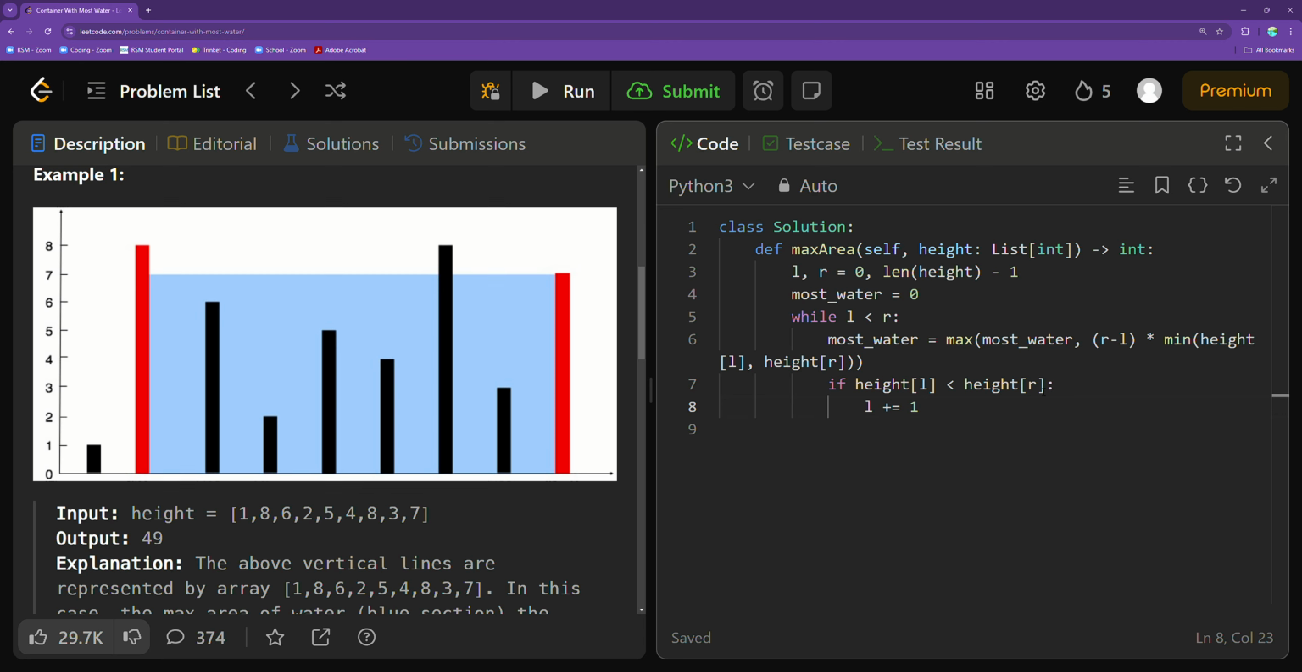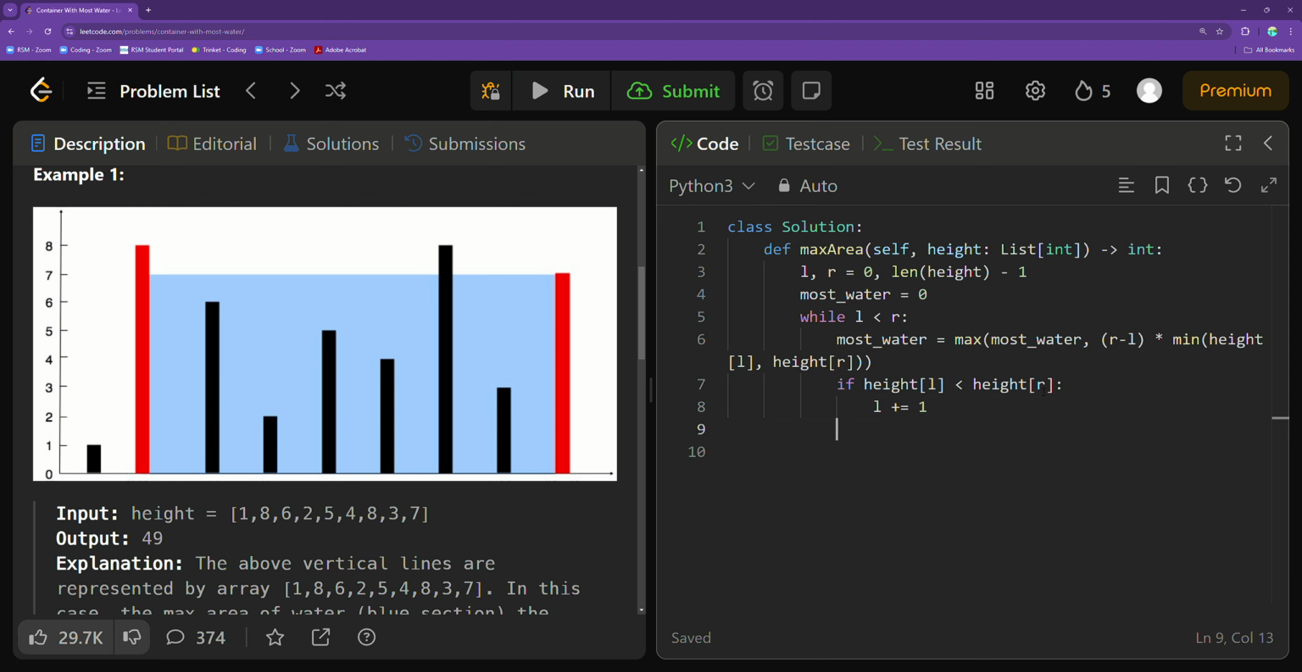And the reason why is because we have to move the smaller height rather than the larger, because moving the larger height wouldn't actually help us find a larger area. It's the smaller height that's the bottleneck, right? We have to change that smaller height and move rightward to get a larger area than we've found so far, okay? And if that's not the case, so we'll have an else statement here, then we can simply decrement our R by 1 to explore larger areas in the left portion of the array.